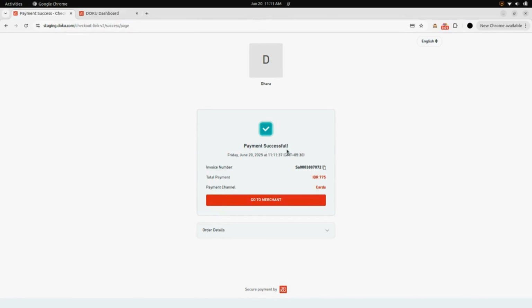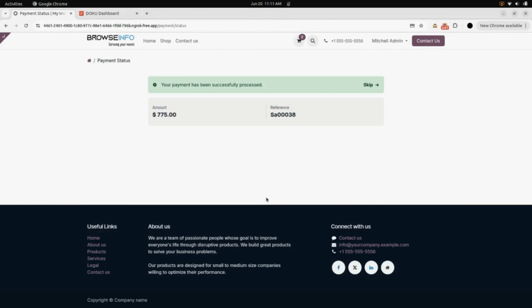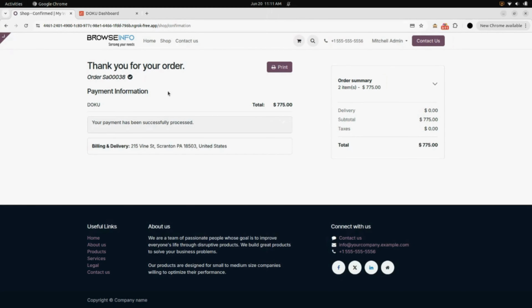Under that you can see the invoice number, total payment and payment channel. Now we will click on go to merchant and here you can see your payment has been successfully processed. Here you will be redirected to the thank you for your order page. Under that you can see your order number and in payment information you can see Doku and the total amount.